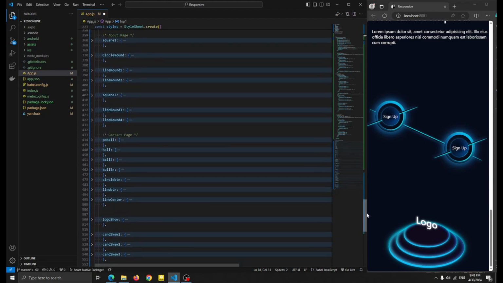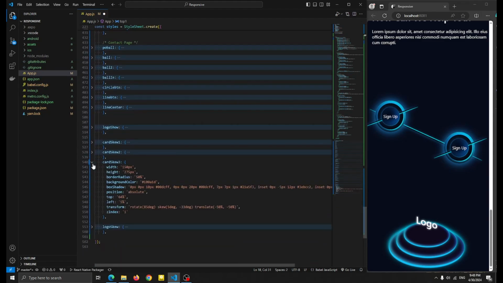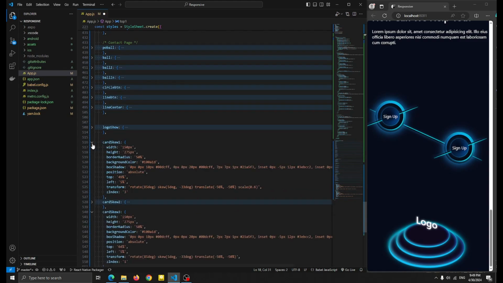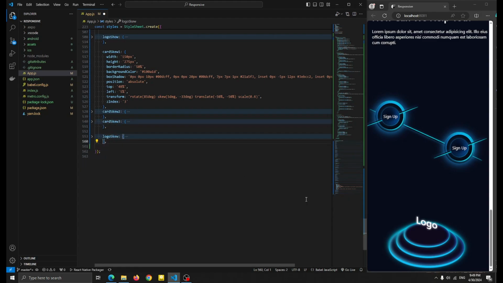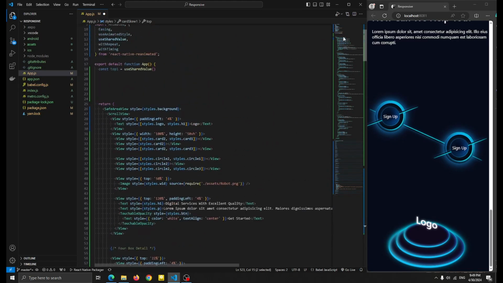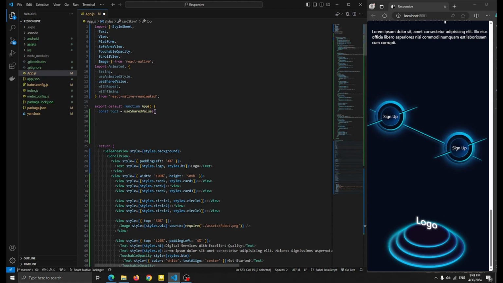So let me just find it. I'm sorry, I think, yeah. So I'm just gonna start with this little circle, as you can see, guys. What top do we have here for this? So we have this top 49%. So this is a use shared value, and this is a default top.